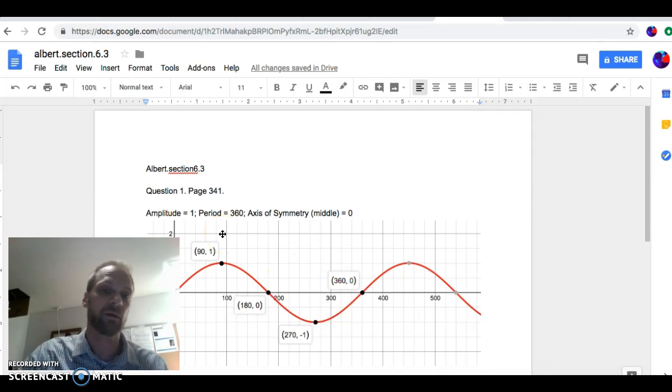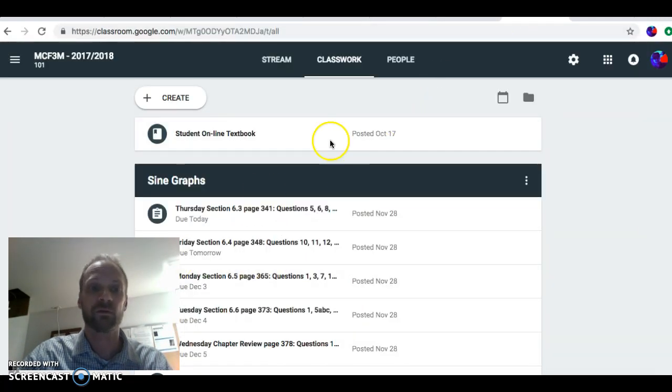So that would be my answer to a question, and you can have more than one graph on here if you need to, just to save some time and space. Hopefully that made sense. If you have questions, of course, raise your hand and ask, and otherwise that's how to use Desmos. If you're not sure what the questions are, you could always come here, and it tells you all the homework questions right there in the titles.